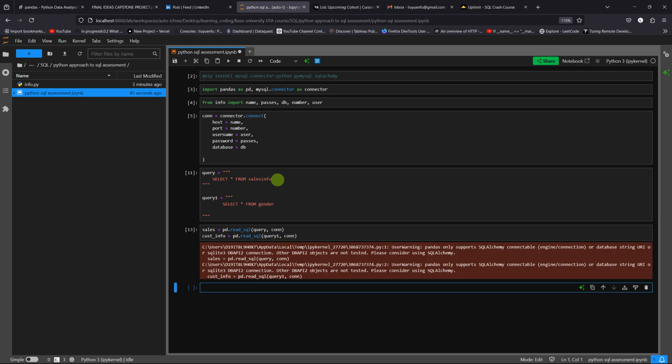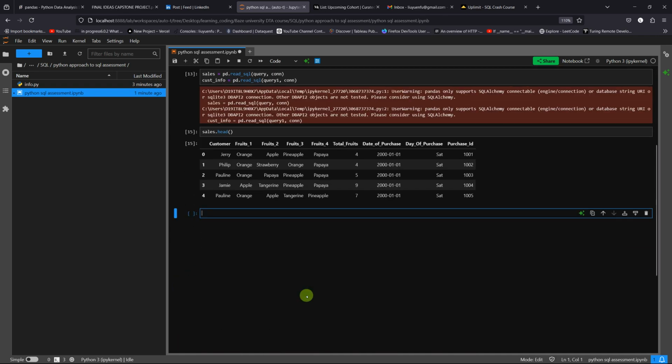So it's showing me that please consider using SQLAlchemy. I'm using the mysql-connector Python. It's asking me to use SQLAlchemy. Well, I'm going to try that when I have the time. So now if I call in sales.head, you can see it. Funny thing, it is already reading that particular query as a data frame.